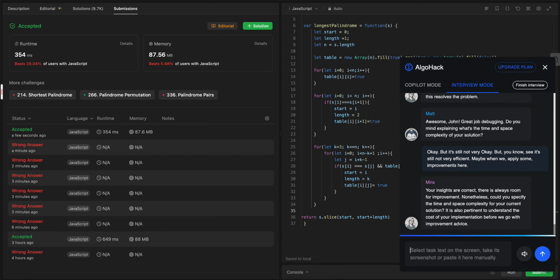Your insights are correct. There is always room for improvement. Nonetheless, could you specify the time and space complexity for your current solution? It is also pertinent to understand the cost of your implementation before we go with improvement advice.